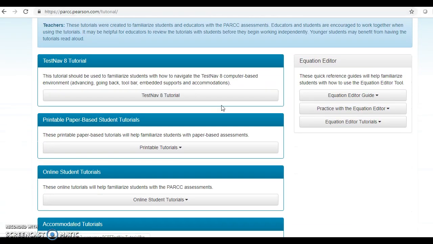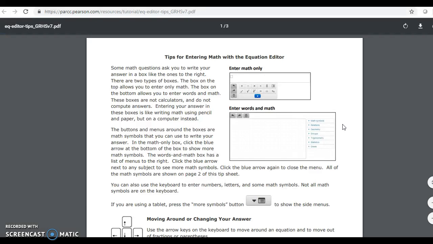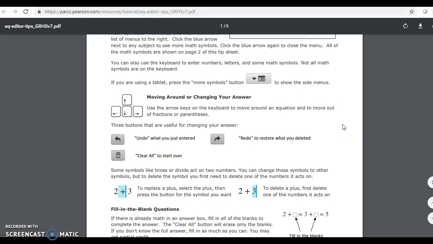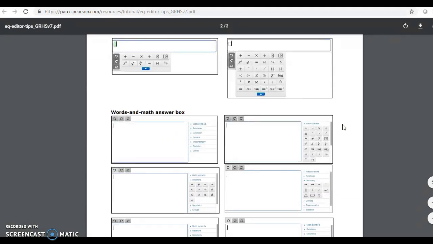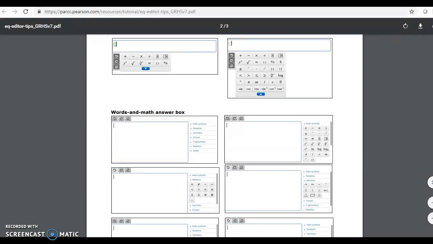I just want to talk a little bit about the equation editor that's over on the right hand side. So there are a few different options. The first one would be the guide. This just gives some different tips for using the equation editor, what it looks like, what some of the different buttons are used for. Might be a good idea to show this to your students.